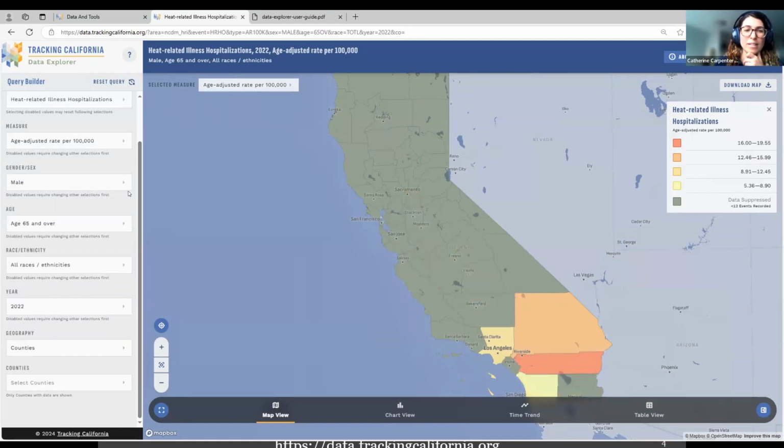One thing to point out as you look at these subpopulations, you'll see on the map that it might not show as much data. This is just what happens when you're getting into these smaller subpopulations that might not have as many counts, and we can't display counts less than 12. So it will refine as you go.